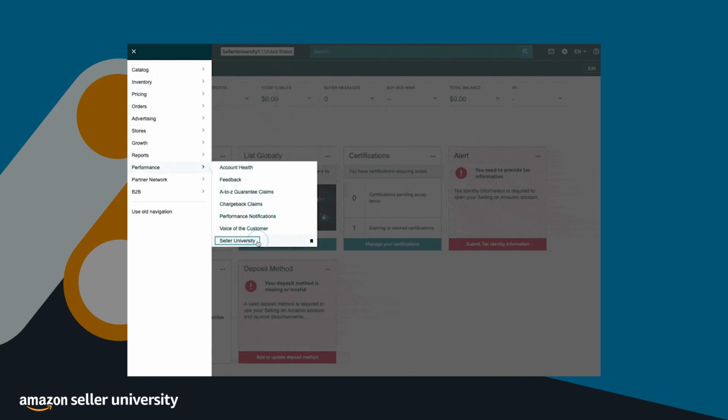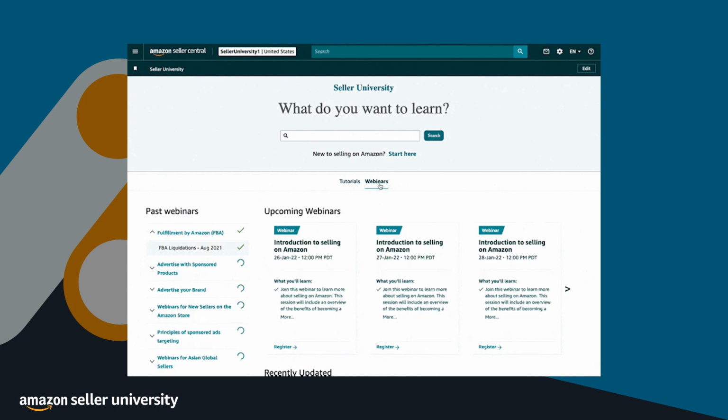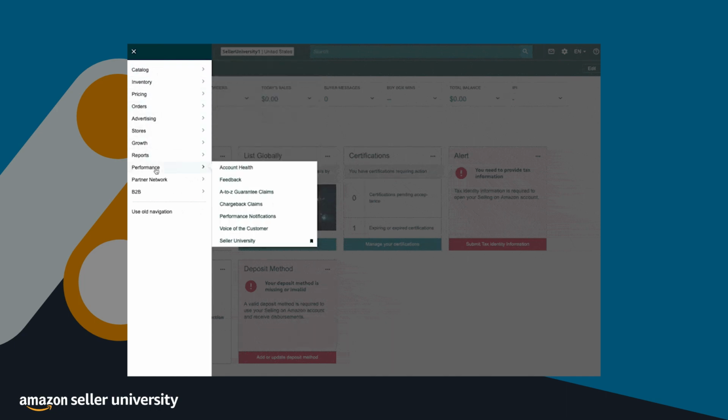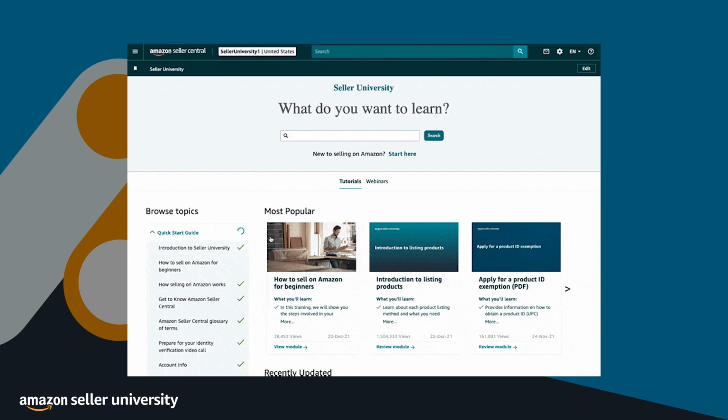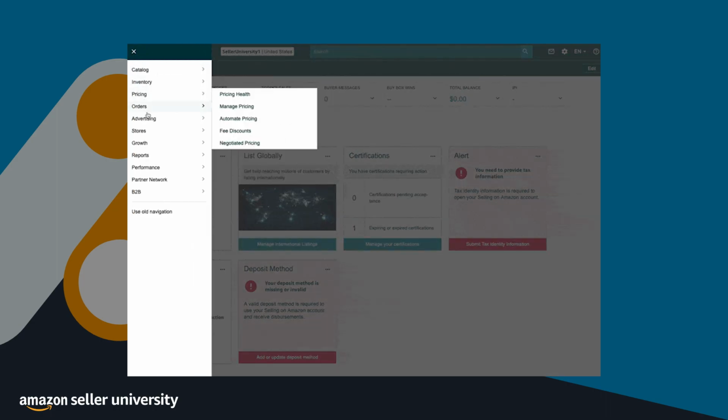So if you just sort of see the GIF on the screen, which repeats, this is how you access Seller University. You can access it through the navigation tab on the left or make your search in the upper right-hand side, and you'll be taken to Seller University. There's actually a webinars tab. If you toggle over to that webinars tab, you see upcoming webinars and you also see past webinars.